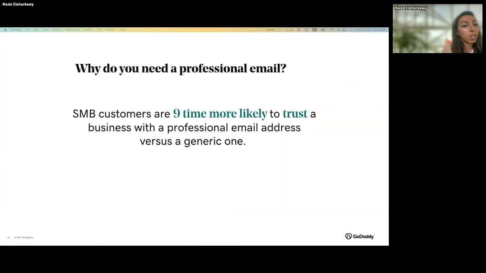Why do you need a professional email? So small business customers say that they are 9 times more likely to trust you if you have a professional business email rather than a generic Gmail one. How many times did you get a Gmail email and it looked a little bit fishy and you were like, oh, should I click? Should I not click? Is it the right business or is it not? It doesn't show credibility to your customers when you have a generic email. So it's much, much better from a trustworthiness point of view and also from a spam point of view. Usually when you have a generic email and you try to send out an email campaign or multiple emails trying to contact multiple customers or potential leads, it will usually end up in their spam or their junk. So in order to build a credible and trustworthy business, you need to have a professional email.